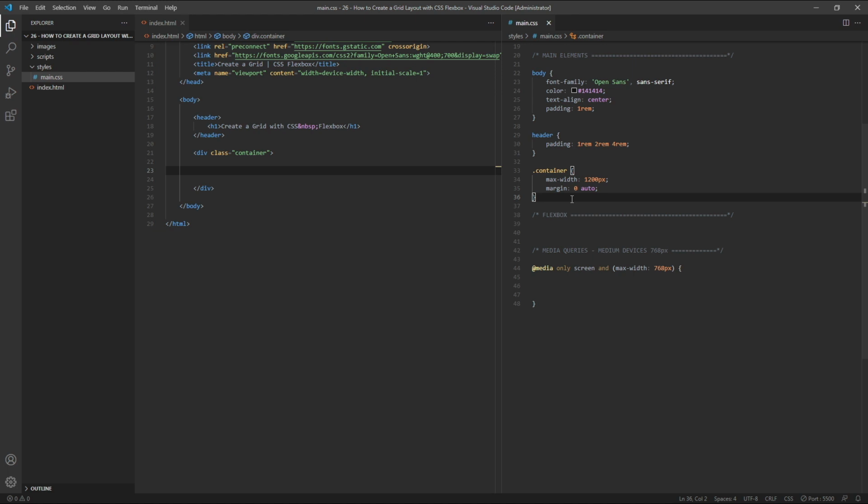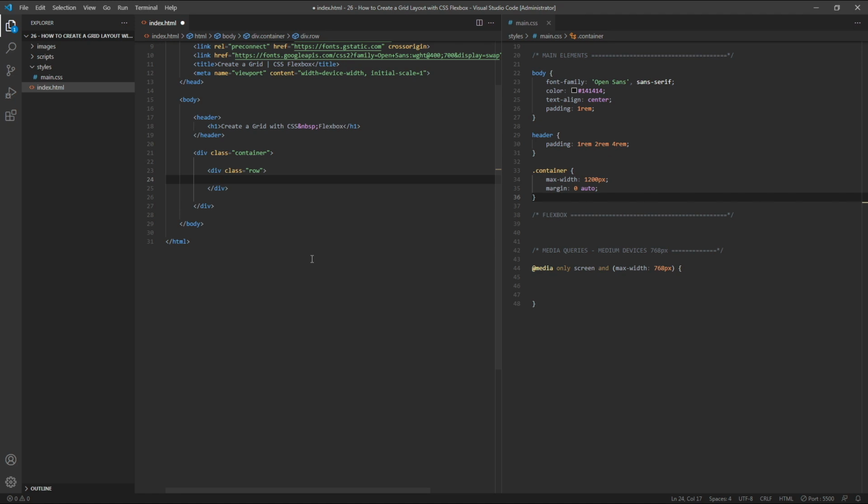Let's begin by creating the most simple grid possible, a single row with a single column, or in other words, one grid cell. To do this, inside the container, we'll first create a div with a class of row. Inside our row, we'll create another div and give it a class of column. Just for the sake of this example, inside my column div, I'm going to type the word column. In our HTML, we've now got one row which contains one column.